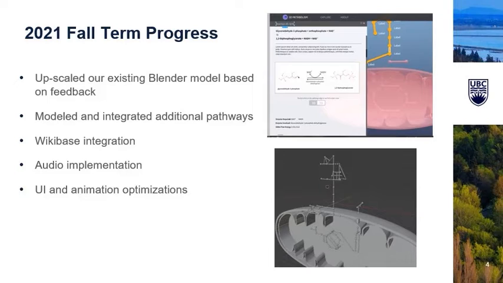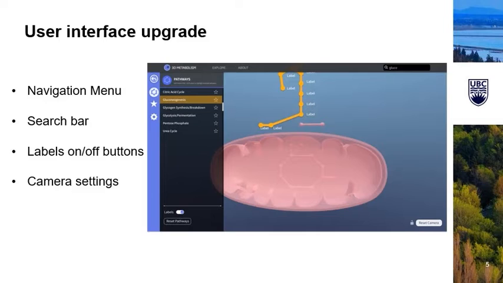Additionally, the Wikibase has been updated with these additional pathways, and the Wikibase is a place where we have all of our data, so students will be able to access this information as open source. We also started talking about implementing audio within our network. We started initial discussions as well as sampling of different sounds that we can use to represent different reactions taking place or metabolites moving throughout the network. And as I mentioned earlier, we've also made a lot of UI and animation optimizations, which we plan on continuing into this new year.